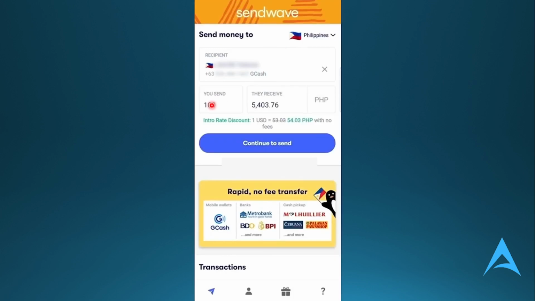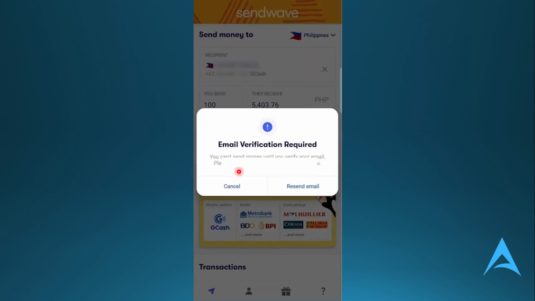So let's say we're sending $100. So here you'll see the exchange rate and how much the person will receive with no fees. So they'll receive about 5,400 Filipino pesos. Click here on continue to send, and then just verify email. Okay, so if you've not received an email, click on resend email.